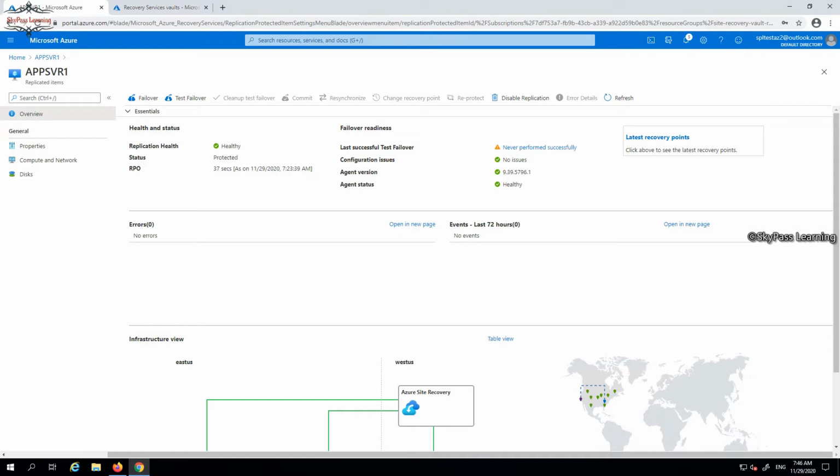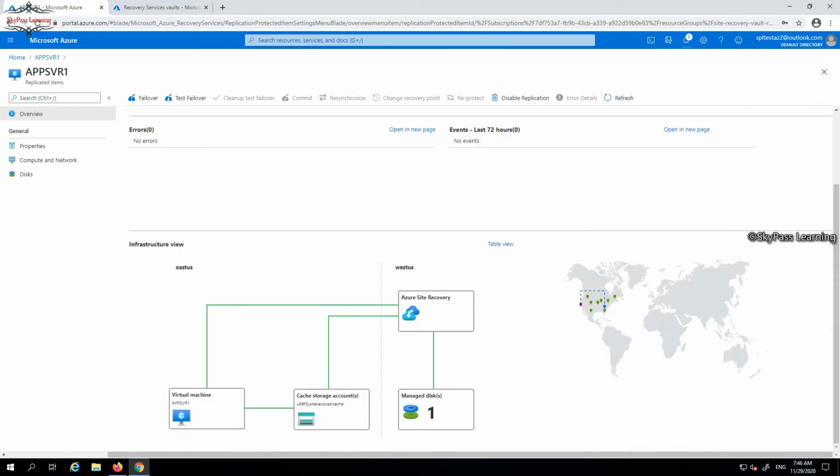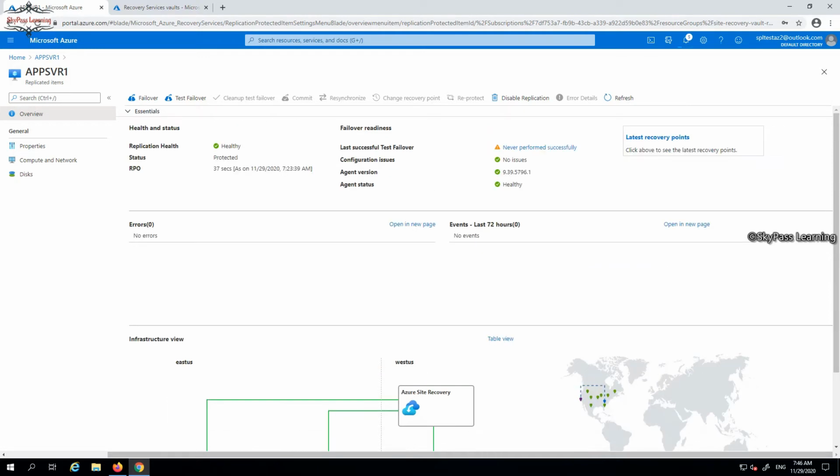Okay, so let's come back and continue. Now this one is completed. The replication is completed for my app server, the server which is hosted. You can see this is the structured scenario, and here you can view how the infrastructure is deployed, the caching disk, and Azure Site Recovery. Let me try to do a test failover and check it out quickly.